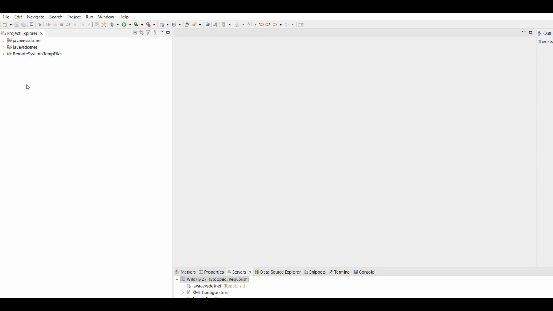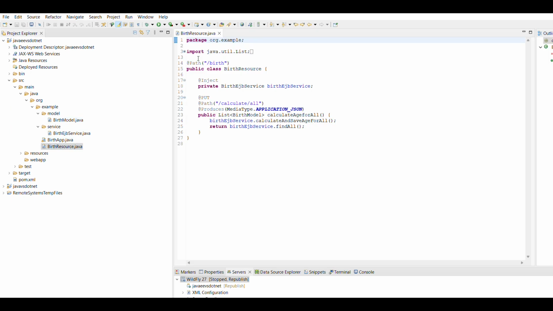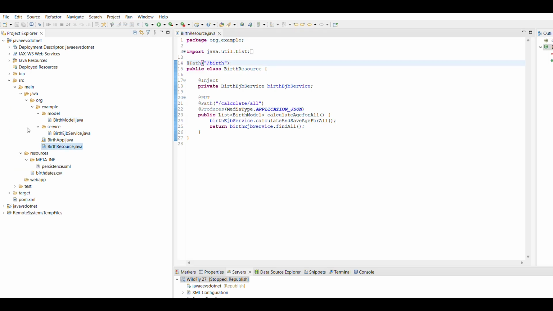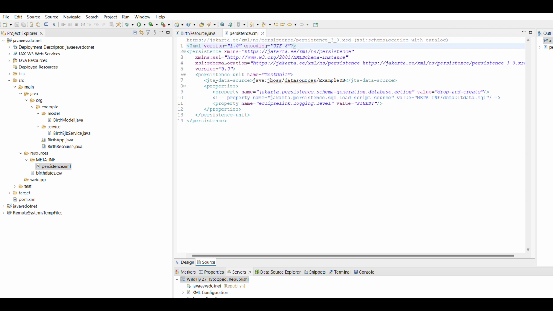Now let's have a look at two applications in Java, one with Jakarta EE and one with Java Spring. For the Jakarta EE application, I created a Maven application, and I added my source code, one model, one EJB service, one REST API, and then I added my persistence XML file because it doesn't have any in-memory database.